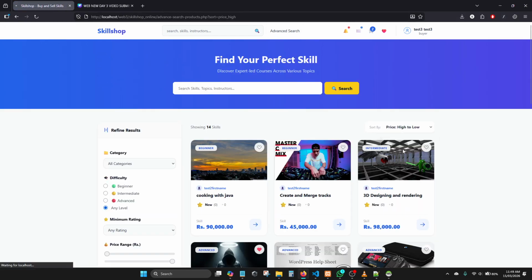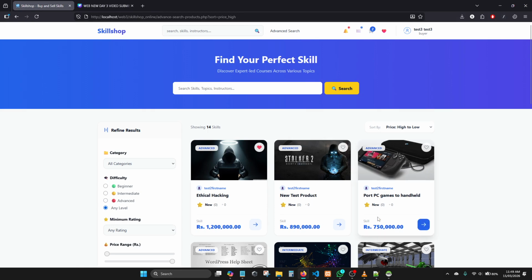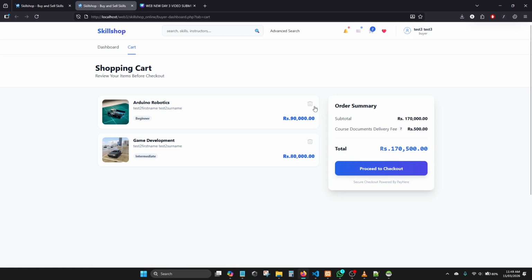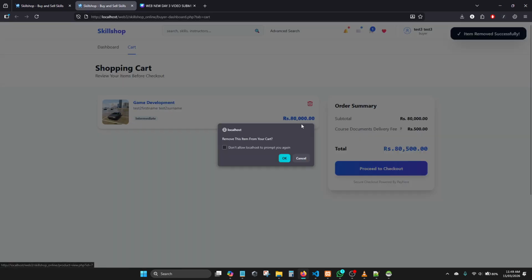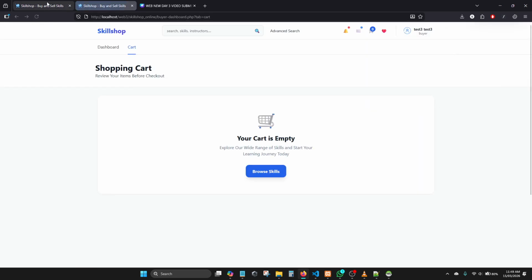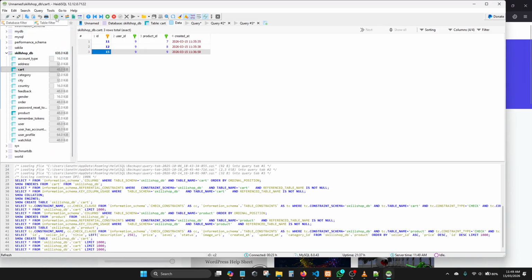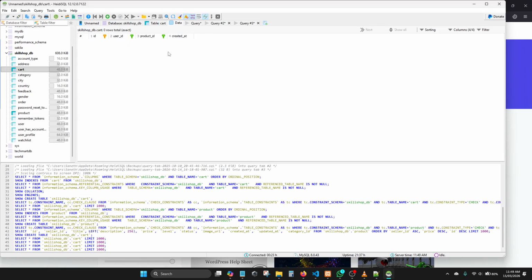So we'll actually go to our advanced search. Let's first add the highest values and look at them. As you can see, we already have two in the cart. Let's go to the cart and remove these. Okay, let's remove them. Refresh, go back here, refresh, it's 0. Let's go to our database. So there are 0 products here.